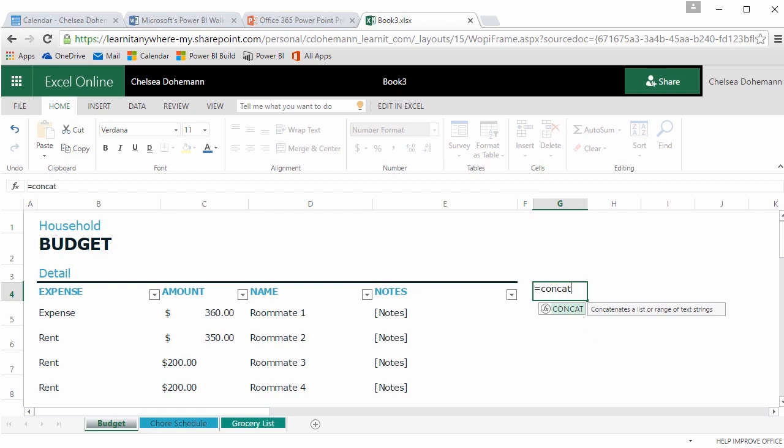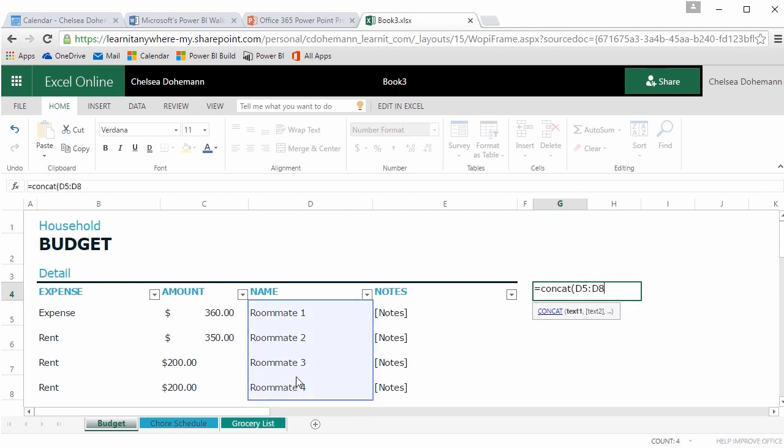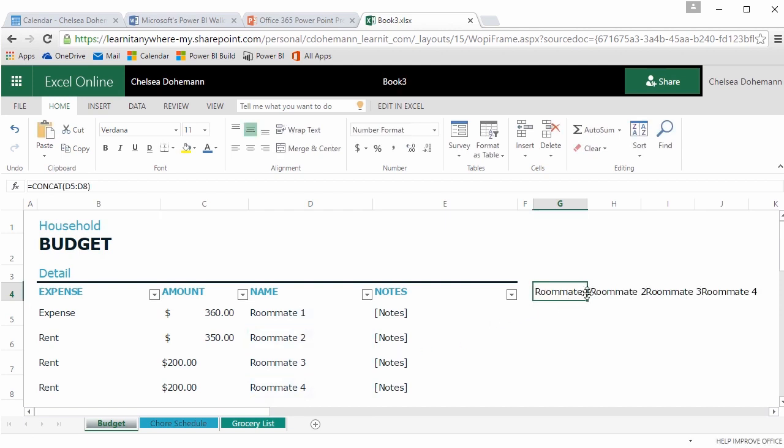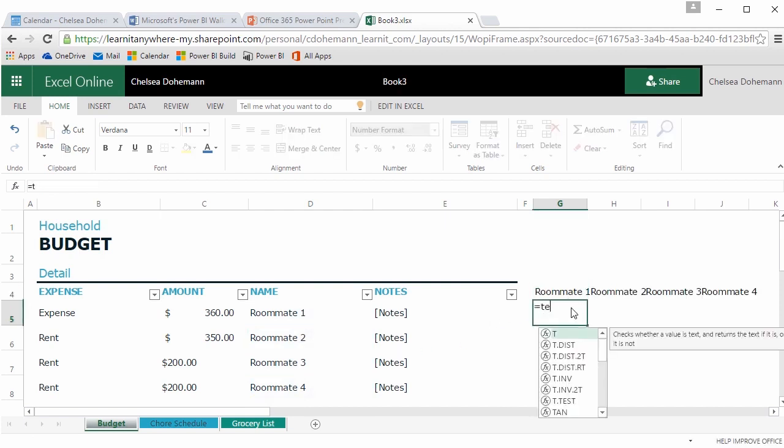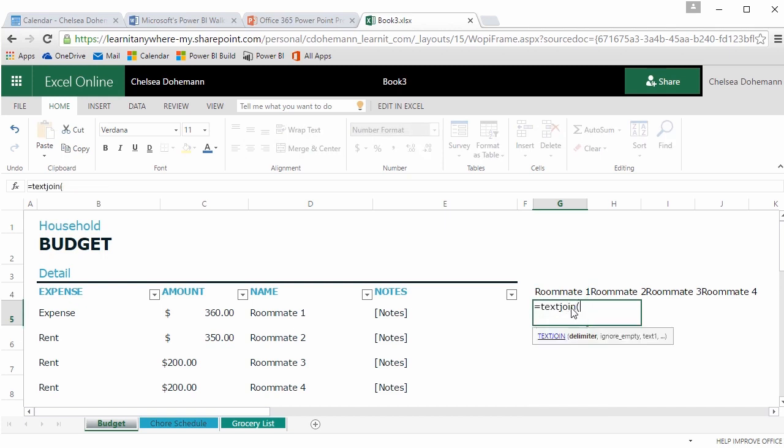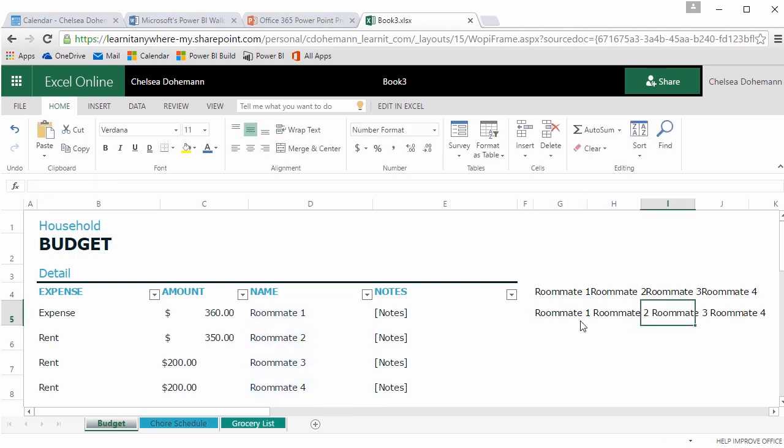This concatenate function is particularly handy because unlike regular concatenate, it allows you to select a range of cells and combine them all together. There's also a new function called TEXTJOIN, which allows you to do the same thing as concatenate, except you can put a delimiter in between every single value. So maybe I want a space in between every cell I'm going to concatenate. And then I do want it to ignore empty cells. And then I can simply select the cells that I want to concatenate. And now I get a space in between every single one of those values.